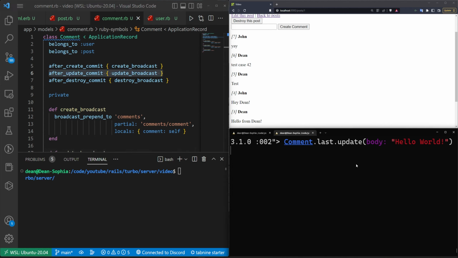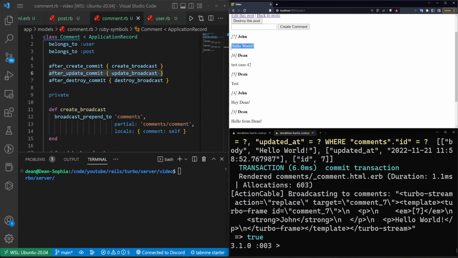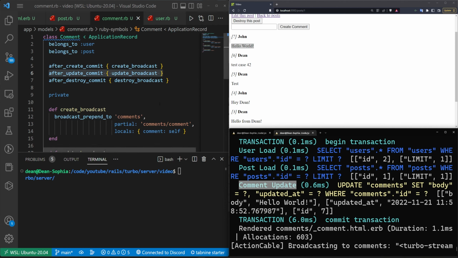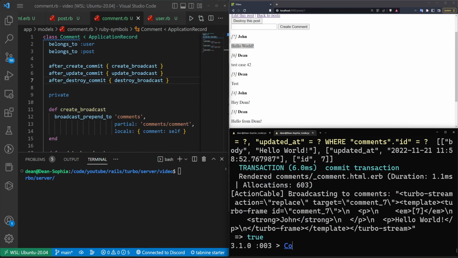And watch this yay text right here. You can see it changes to hello world because it does a comment update right here. Every time that happens, it'll work, which is sort of the magic of this, is that it'll fire anytime the database has these changes being applied to it through the Rails logic, right?